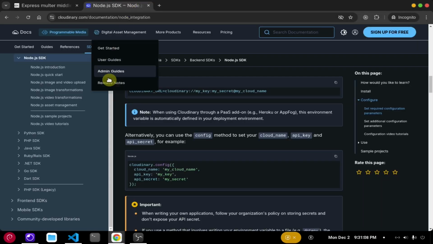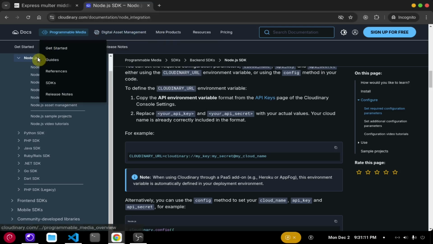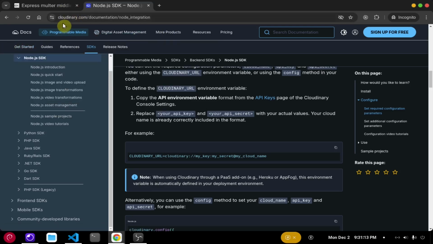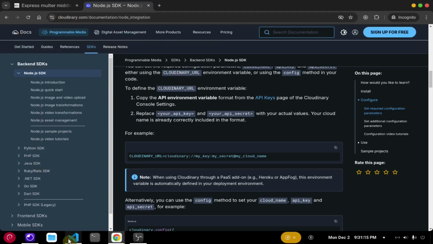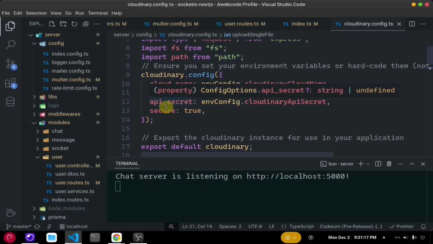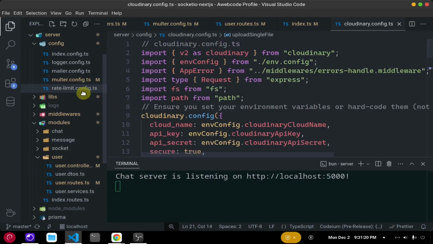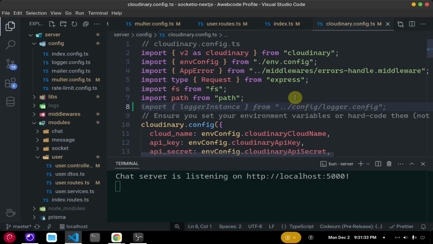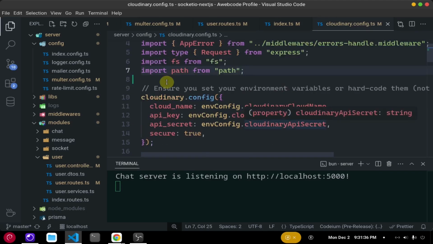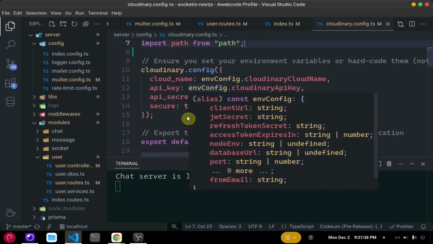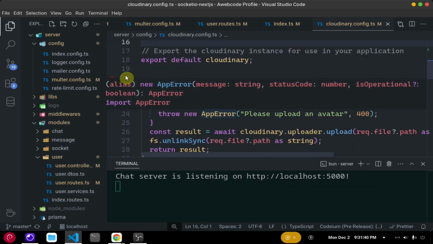You can just create an account on Cloudinary and go to the dashboard, and you will find everything: your cloud name, API key, and API secret. Creating an account is simple on Cloudinary, and it gives you a lot of space that you can easily practice with. So this is our basic cloud configuration, and we'll just export default Cloudinary.